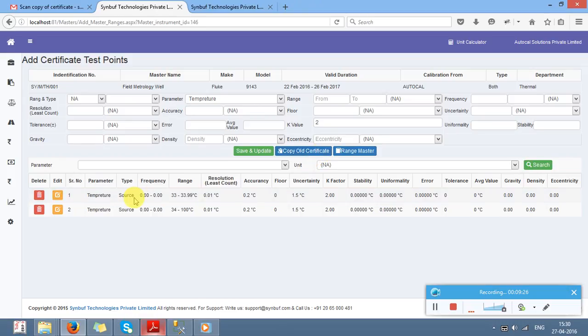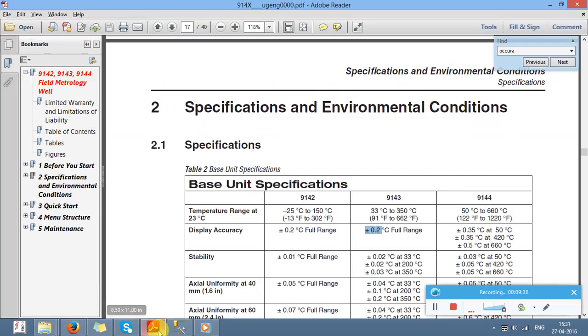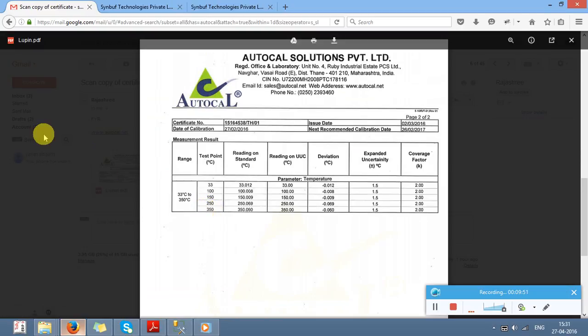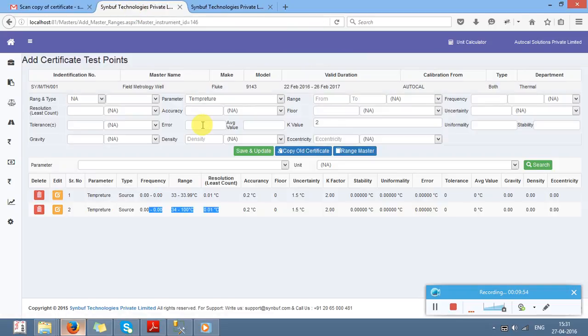Right? So this other range has been added in the master instrument. This way we can add up the masters. Some other cases are also there. For example, now I will show you one more example of the master instrument. If it is a different scenario, say 250 to 300, right? In that case what we will do, we will create the range masters. I will show you one example.